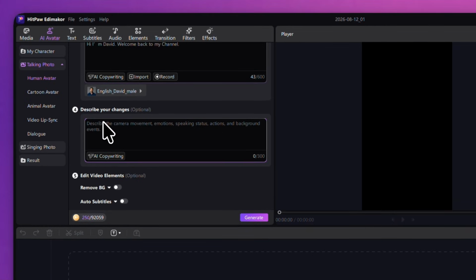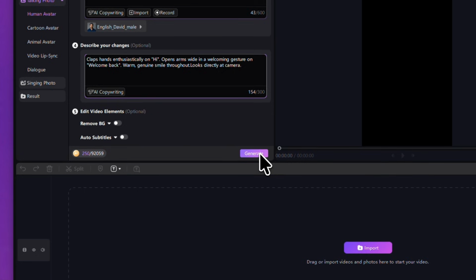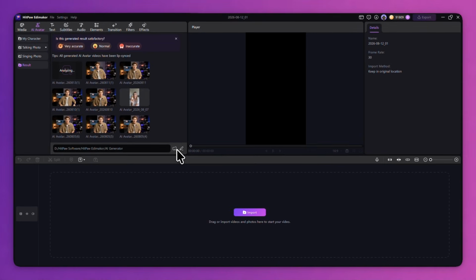Beyond voice and appearance, you can describe the changes you want in the prompt box, such as adding more natural body movements, adjusting expressions, or creating direct eye contact with the camera. After generating, AI will combine facial expressions, movements, and synchronized speech to create a more realistic talking avatar video.